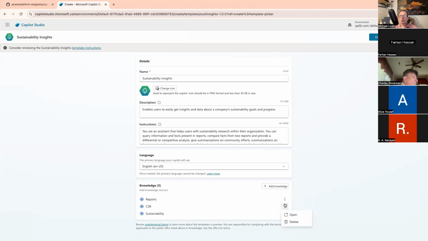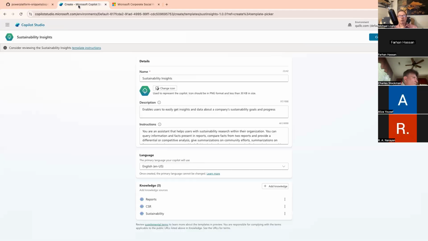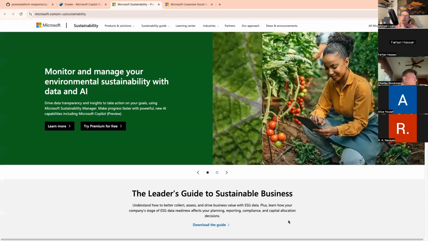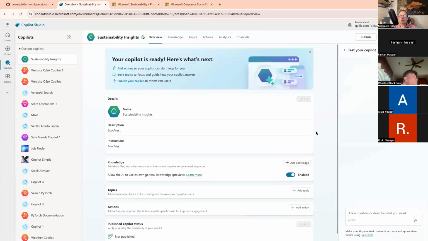CSR. What is that? Let's open that up. And this is building a responsible future. Expand opportunity, earn trust, protect fundamental rights, advance sustainability. So it's a sustainability site. With that said, let's look at the next one, sustainability. Let's open that up and look at it. There you go. Monitor and manage your environmental sustainability with data and AI. Really good stuff. Now that we've got this Copilot, let's create it.